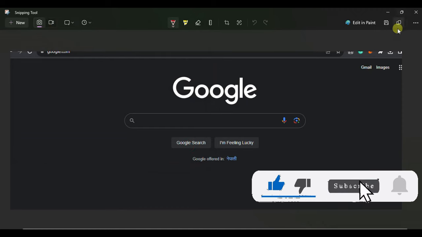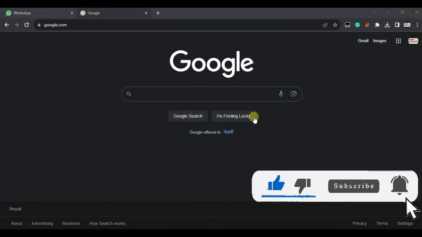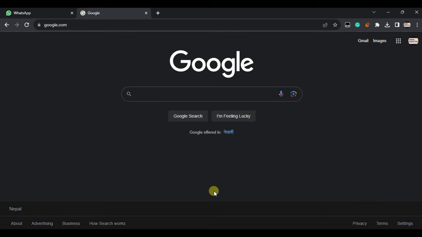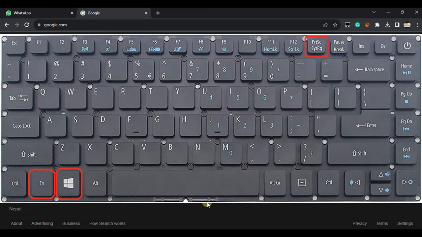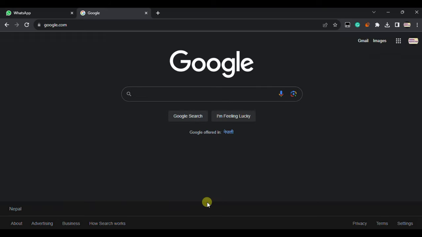And the next method is the keyboard shortcut. If you want to take a screenshot, then you just press the Windows key and PrtScn. Just hit enter, and you can see the blink on my desktop currently. You can see the blink, and that will save the screenshot in your Pictures folder, in the Screenshots folder.